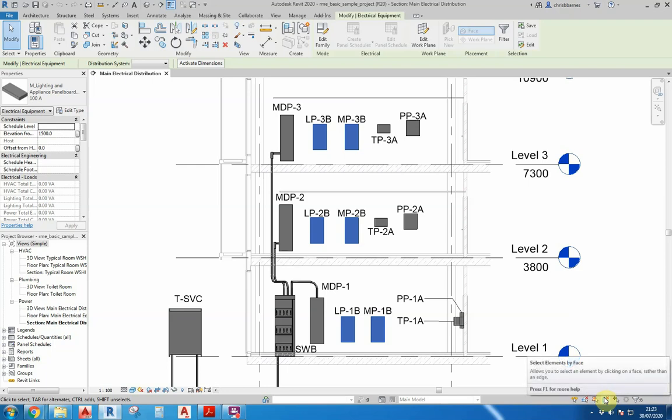This next one is Elements by Face. When toggled on, you can select elements such as floors or walls in an elevation by selecting the interior face or selecting an edge. When toggled off, you can only select elements by selecting an edge.